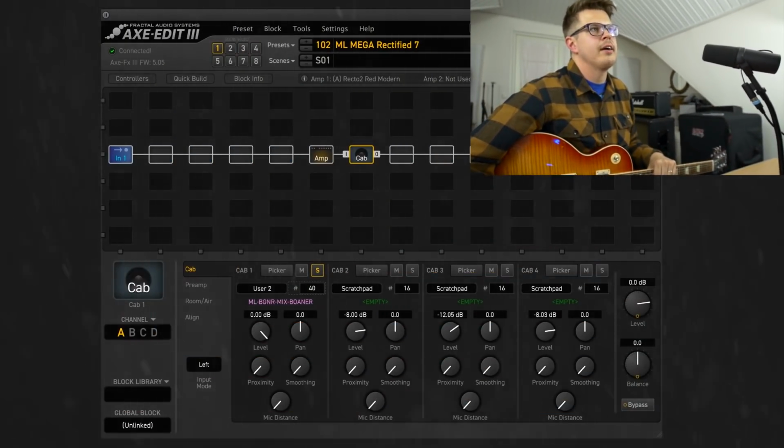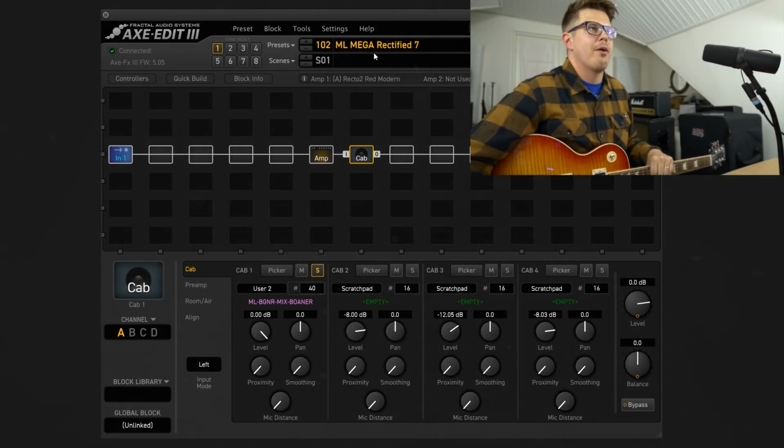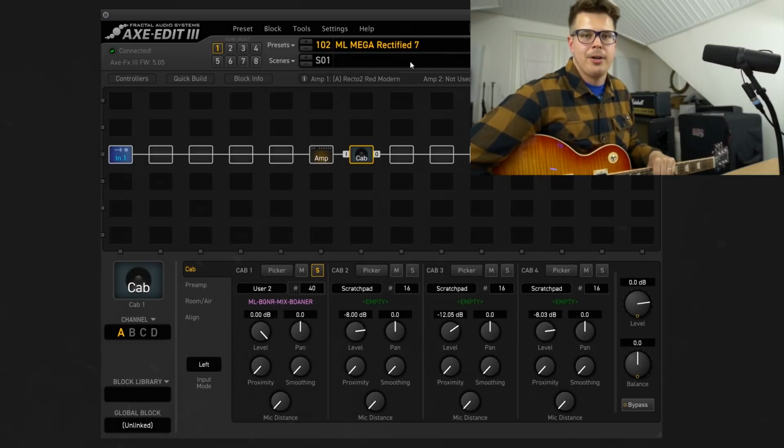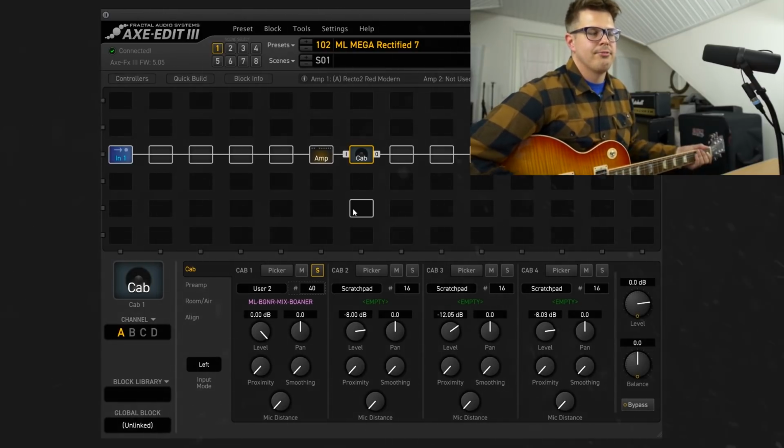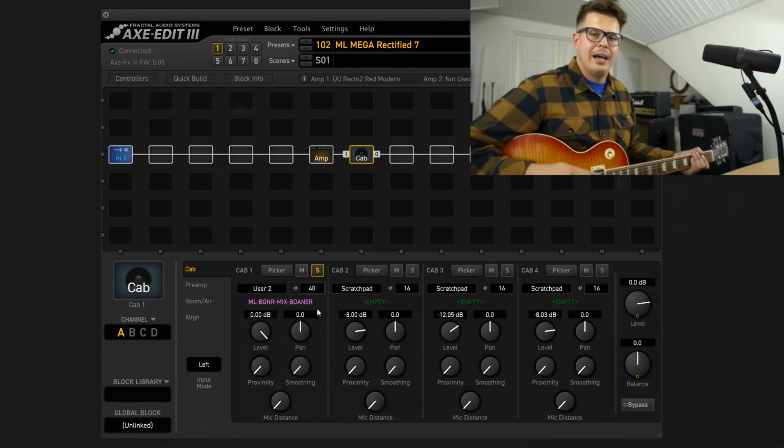What I have going on here is just the Mega Rectified 7 preset, and this is from the amp pack based on a Mesa Dual rectifier that we released a few weeks back. So if you want this exact sound, you may want to take a look at that pack. All I'm really doing is changing the IR, and this is the first mix you'll find in there. It's called Boaner, and this is, in my opinion, the best mix that I was able to get with this cabinet.